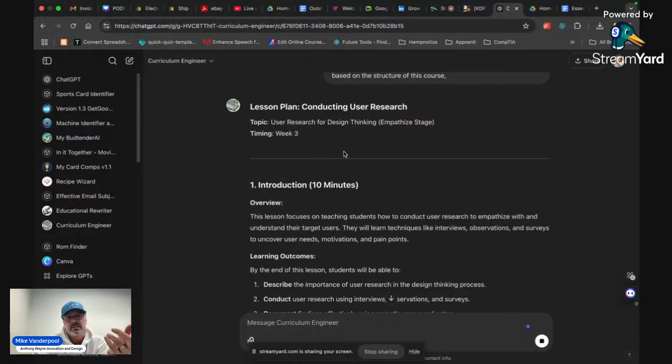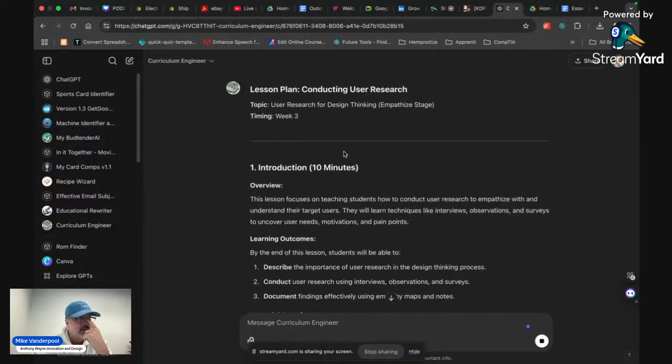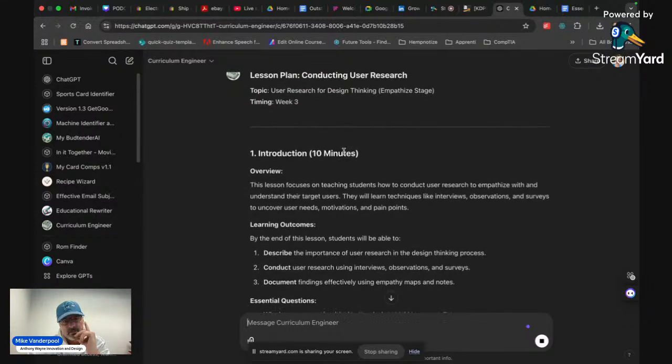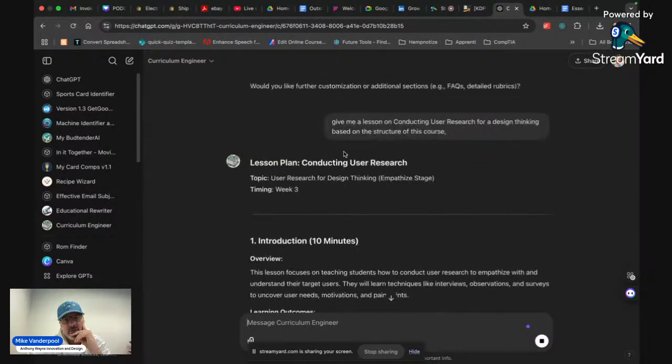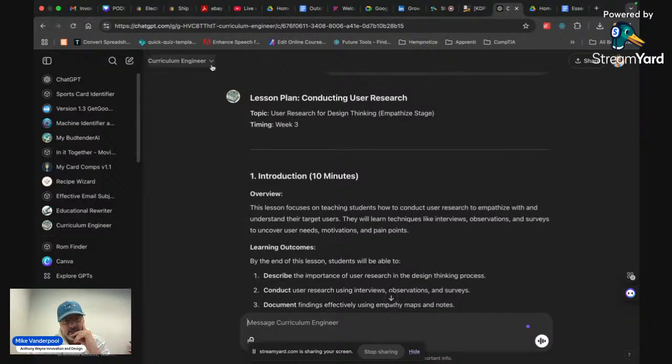This is specifically using the instructions that I put in regarding the curriculum engineer GPT, using the show, do, reflect model, and then Merrill's first principles and backward design, some other stuff as well. So this has a little bit more structure to it than just asking a GPT.